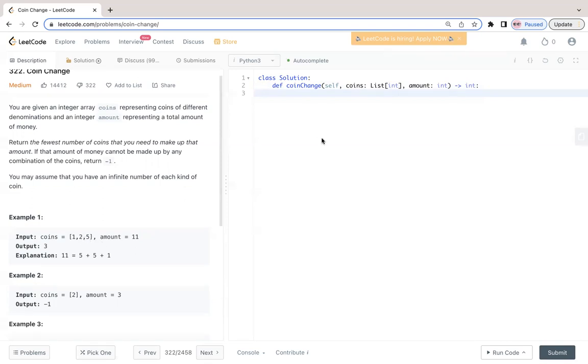So I believe it will time out, and we need to use dynamic programming to solve this problem. For example, since our amount is 11, we need to find out the least number of coins to get 11. But to be able to get 11, we need to know the number of coins for 11 minus 1, 11 minus 2, and 11 minus 5. This is the first example that we are talking about, where we have coins 1, 2, and 5.